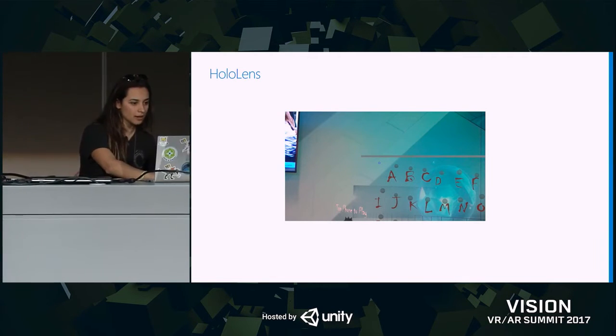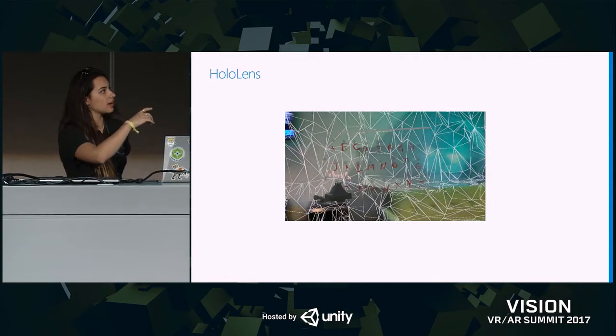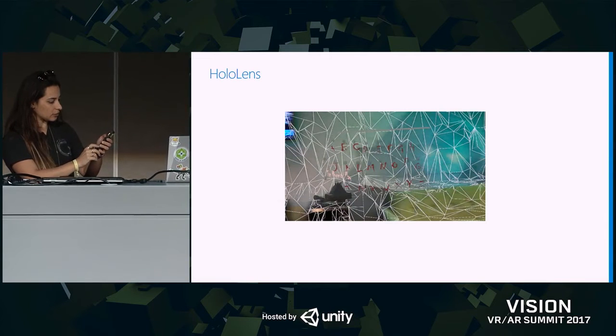So with HoloLens, you have this great ability of meshing your environment. You can kind of see it. I don't know if this one has a laser pointer.